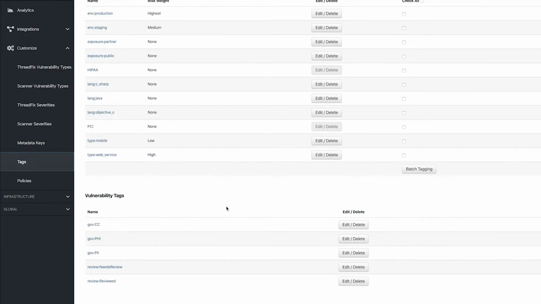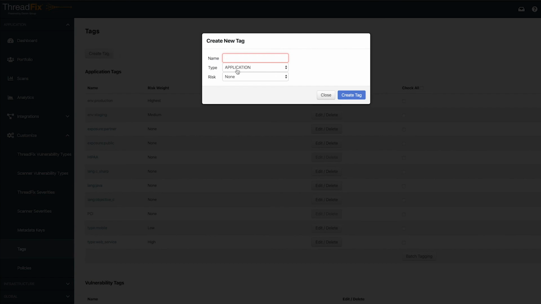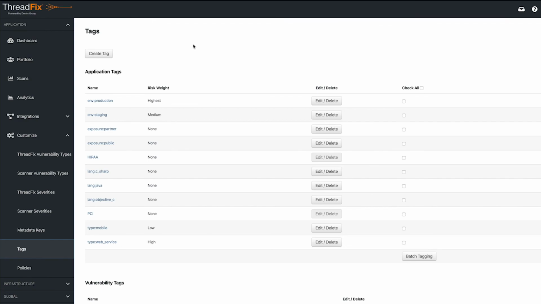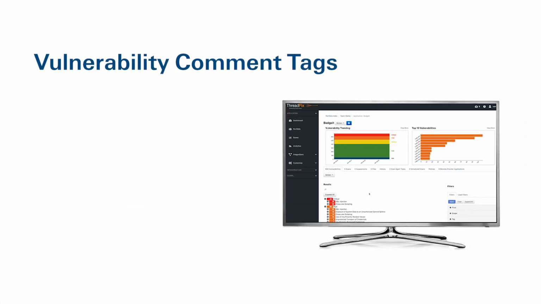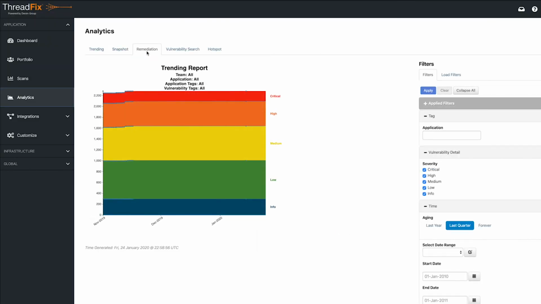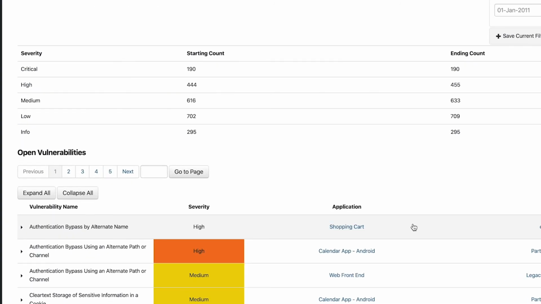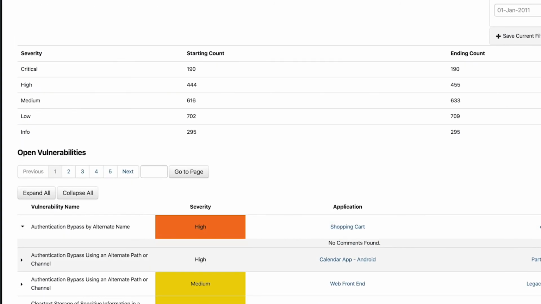Finally, we can tag vulnerability comments. ThreadFix gives you the ability to add comments to vulnerabilities. This lets you track what analysts are thinking as they triage vulnerabilities and work to clear out false positives. Vulnerability comment tags can be useful for identifying items of particular interest for various stakeholders. For example, tagging PCI-related vulnerabilities for auditors. When you run the ThreadFix remediation report, you can see the comments and their tags for open vulnerabilities, providing those stakeholders with additional context that can be useful in their evaluation.